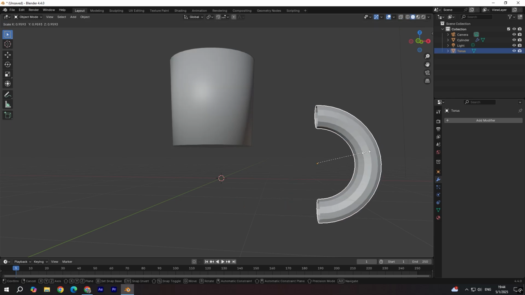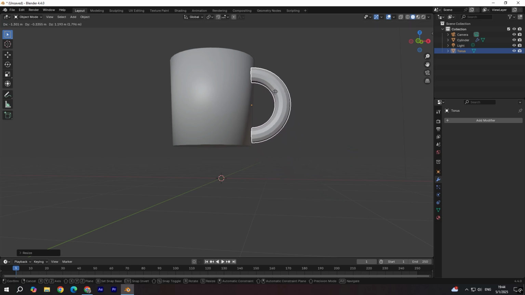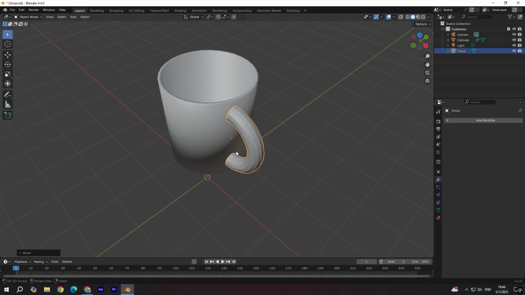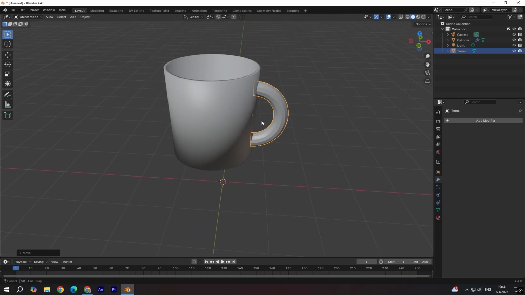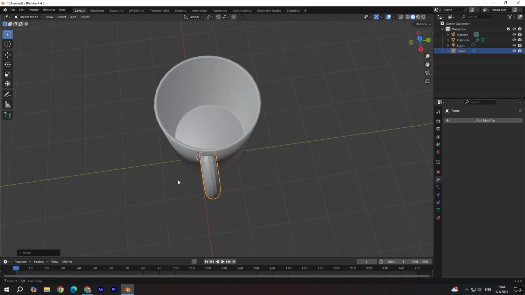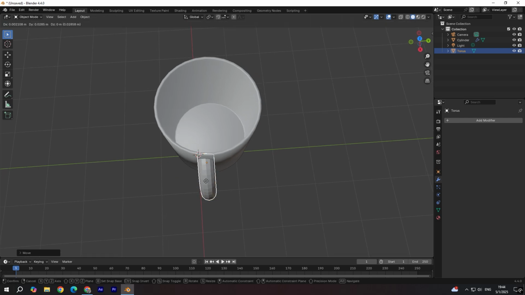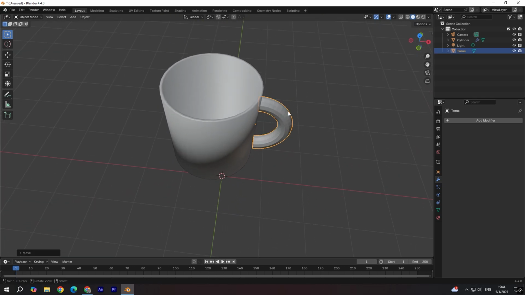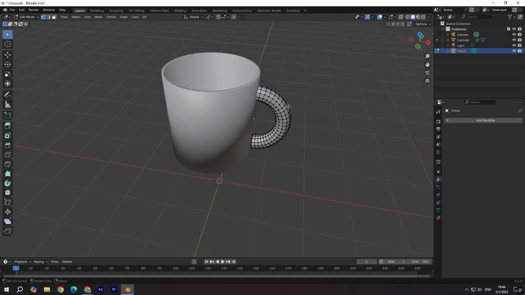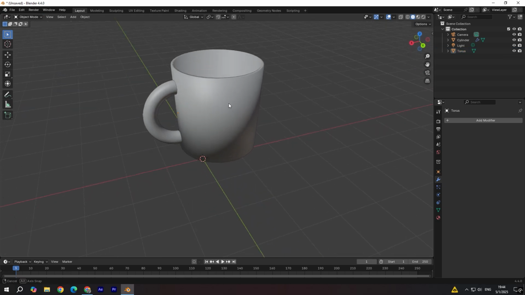We can scale this down, and we're gonna put this over here. Make sure this is positioned properly, like this. And click on this object, torus, click space and add shade smooth. And we have this.